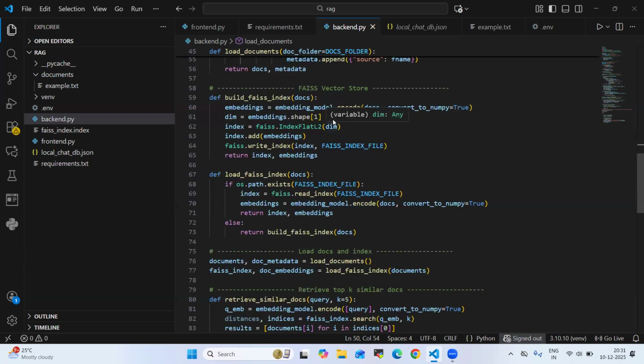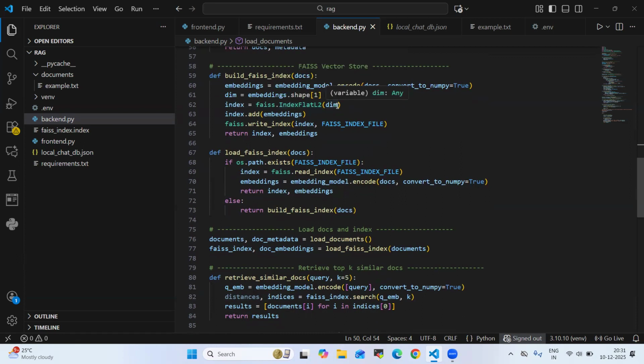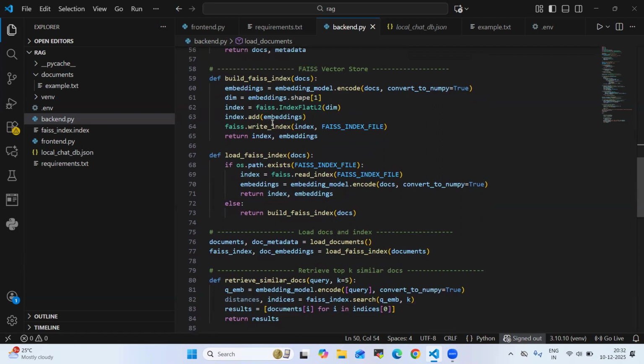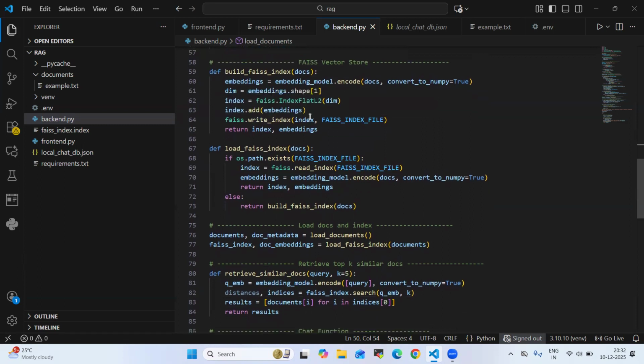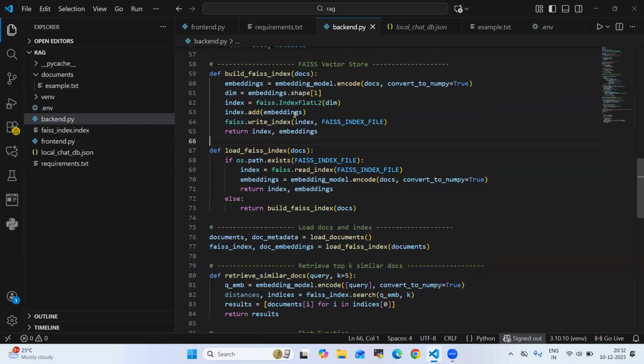So here I am taking the dimensions for each embedding and passing these dimensions using IndexFlatL2. I am creating the index here, and I am adding these embeddings to the index. Next, I am doing faiss.write_index. Write index means I am saving this index into the faiss index file, so all the index will be saved into this file. And what I'm returning here is the index and the embeddings that have been done here.